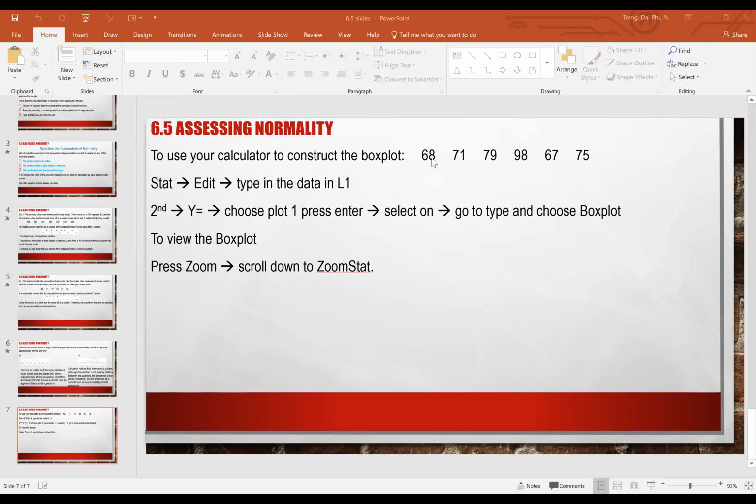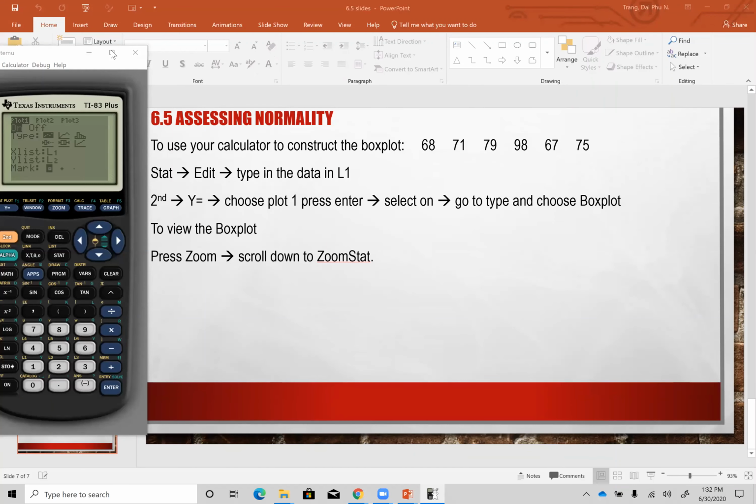We can't see your calculator. Oh, you cannot see it? Sorry. I thought I shared the screen. Now you guys see it? Yes, it's there. Okay, sorry. I thought I shared the screen, but I guess I didn't.